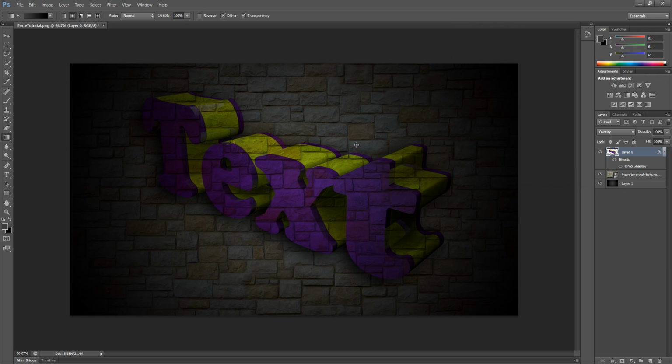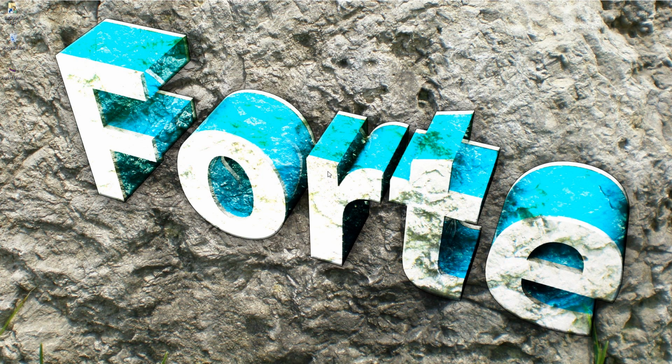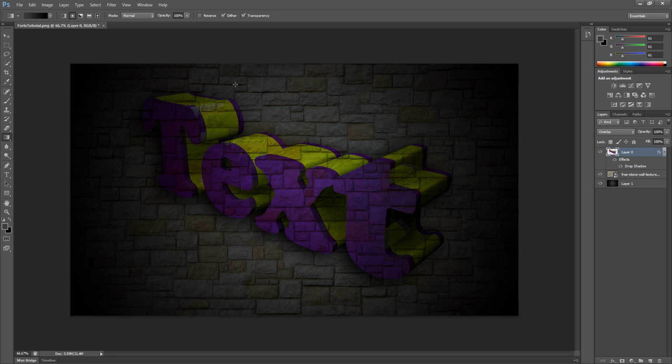Alright, sorry about that. So now we have this sweet looking text. Now we really want to bring this off the page. You can see in this Forte how it's almost coming to life out of the rock, but still having that rock texture and blending in.